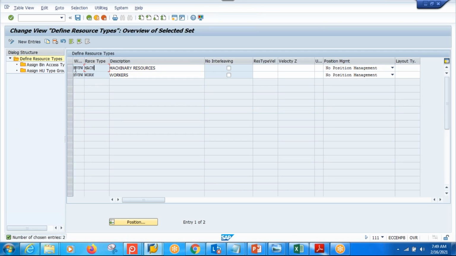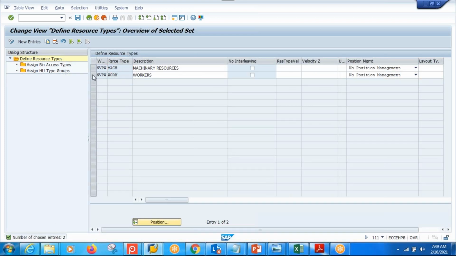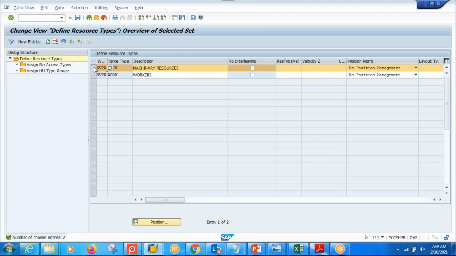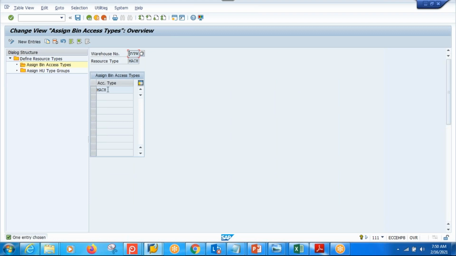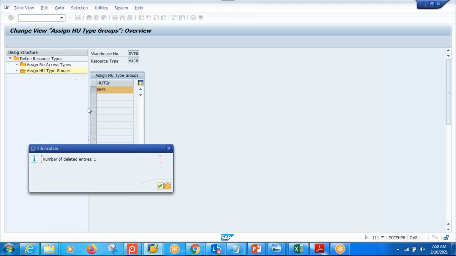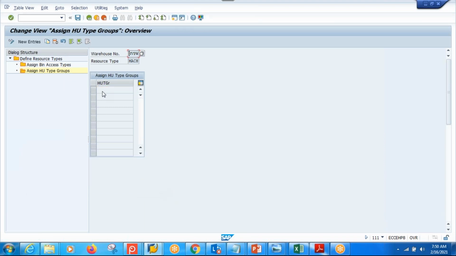Say, forklift and workers. Come to here. Here also you can expect at least one of these in certification questions. Come to here, forklift, bin access type. Say one bin access type is there. Coming to here, HU type groups. Here we need to manage ours, where we can see HU type groups.